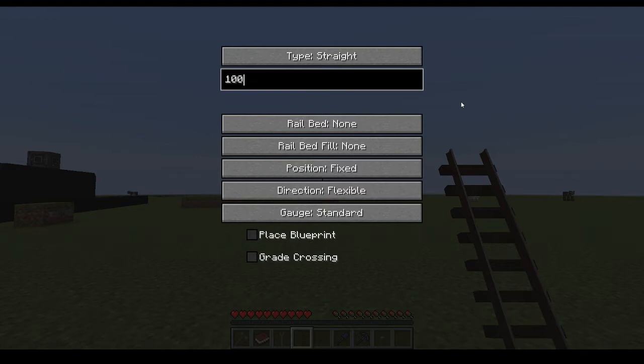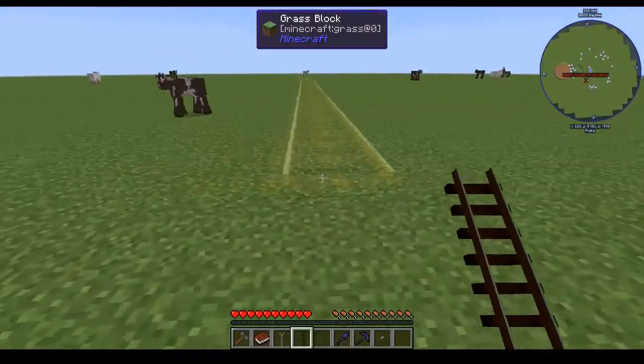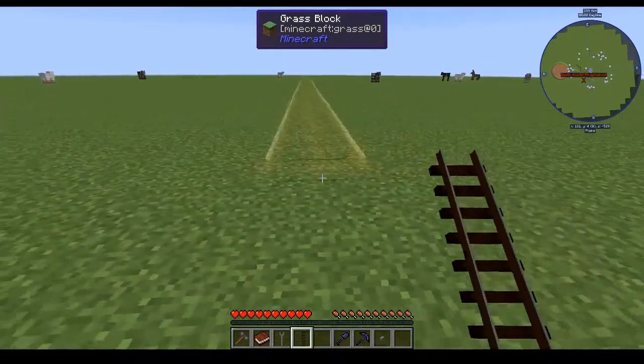So what does this number do exactly? Well, it's how long the track is. As you notice, the track is now a whole lot longer than it was last time. It's now 100 blocks long.